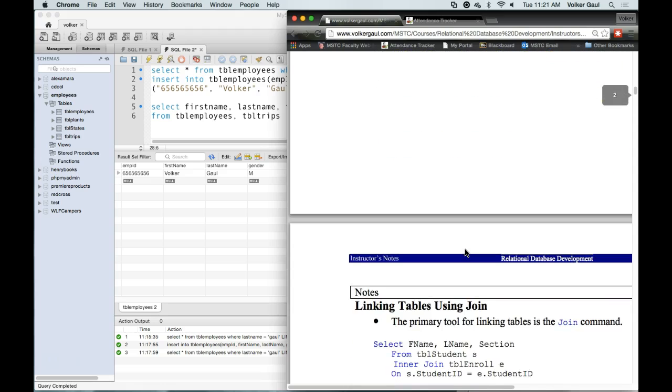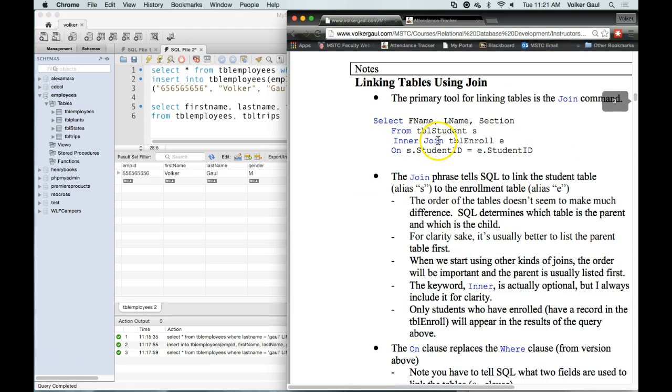There's a command that's set up now to join tables. It's the join command that is used to connect tables.